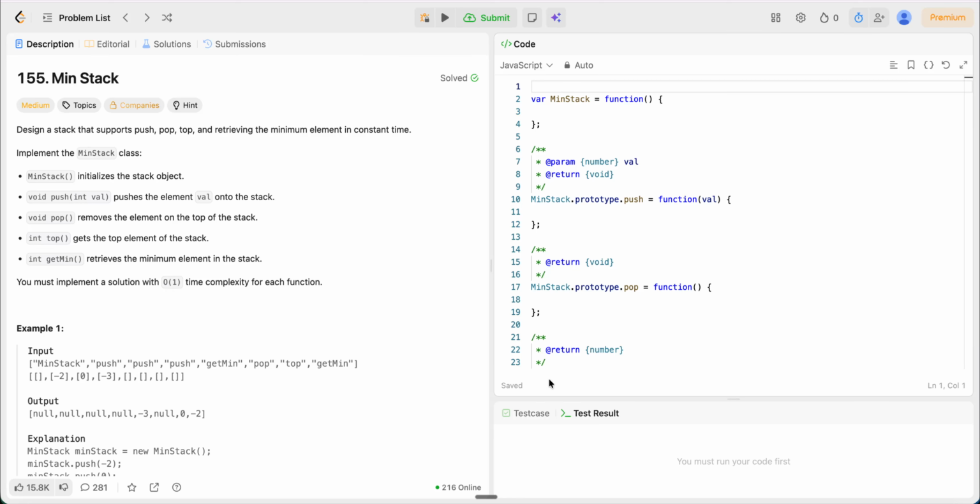Hi everyone, let's solve this problem MinStack. Design a stack that supports push, pop, top and retrieving the minimum element in constant time. Constant time is nothing but big O of 1. Implement the minimum stack class.